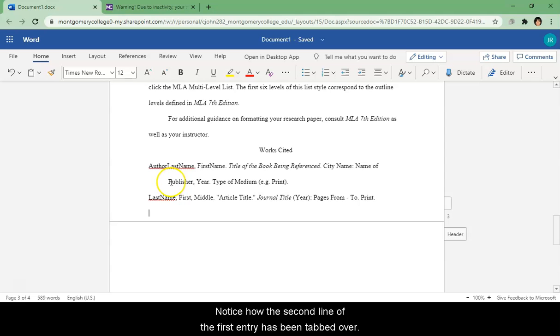Notice how the second line of the first entry has been tabbed over about 0.5. That looks really good. The purpose for this is that you want to make sure your works cited list is alphabetical. When your teacher wants to check that you've actually got a citation for everyone you quoted, they will come down, and it's easier to come down by this last name here if it's alphabetical for one thing, but it's also easier if the indent is hanging so you know where one entry begins and where another one ends. So it looks really pretty.